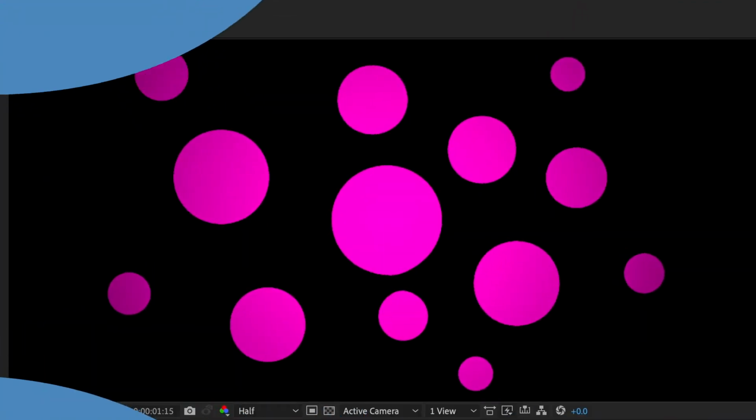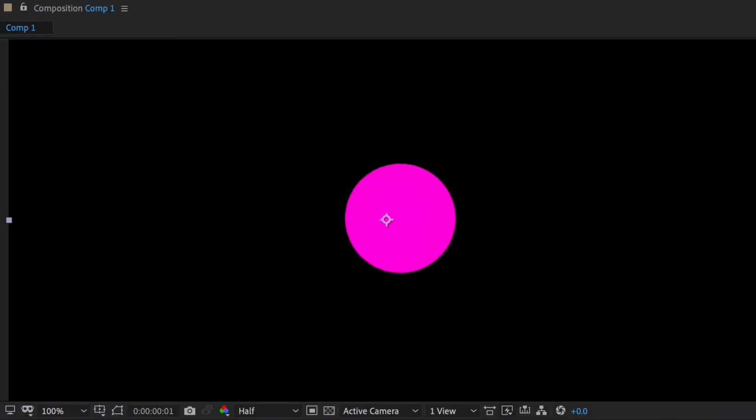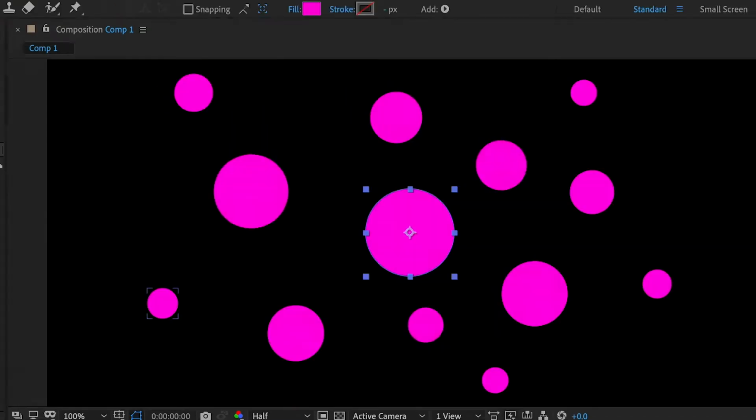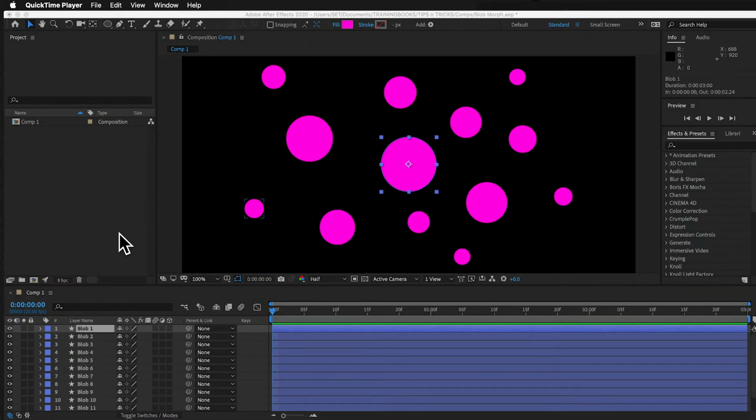Let's take a look at how we can create a morphing effect inside of After Effects. So here I've got a comp set up and I've got a bunch of pink circles all arranged around the shot, and it doesn't matter whether they're shape layers or images or solids. This technique is going to work on all of them. So the first thing I want to do is add some animation to this.